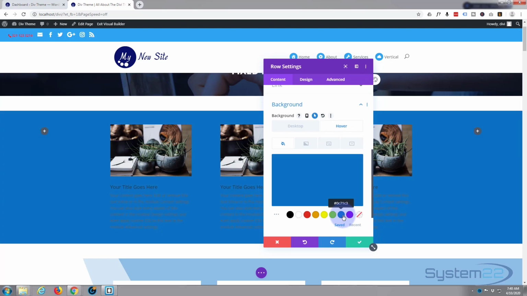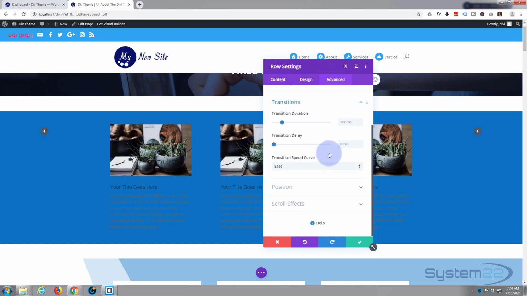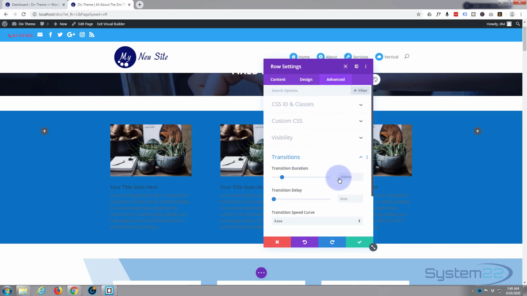There we go. Now, default transition time for these modules is 300 milliseconds, which is great for a lot of things, but what I want to do today, I need a lot longer transition time, so I'm going to give mine 2 seconds. So I've gone to the advanced, I've gone down to transitions, and there's the default 300 milliseconds. I'm going to make it 2 seconds or 2000 milliseconds.